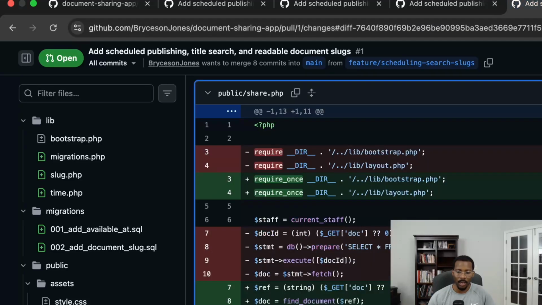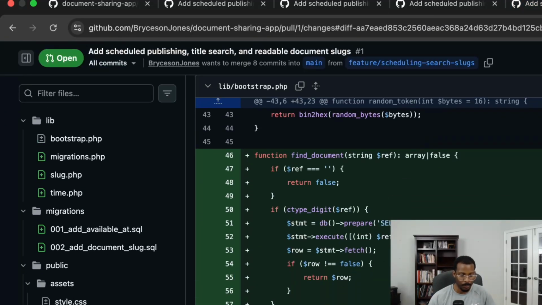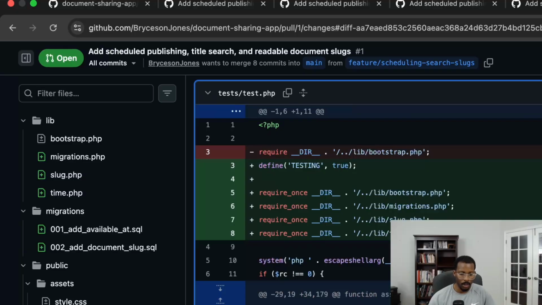So lastly, if we go to the test.php file here, I added 9 tests and they all passed. Migration idempotency, schedule gating, positive and negative, search case insensitivity, slug uniqueness on duplicate titles, and so on. And they all pass. Great.